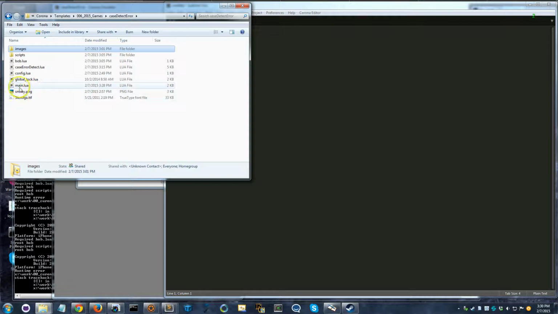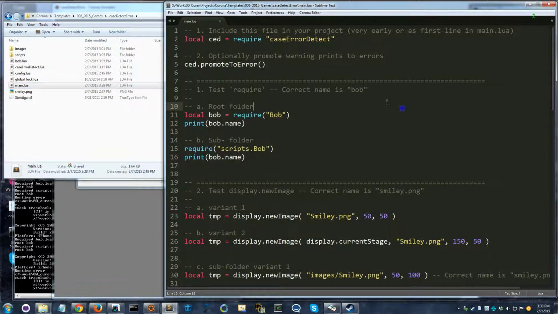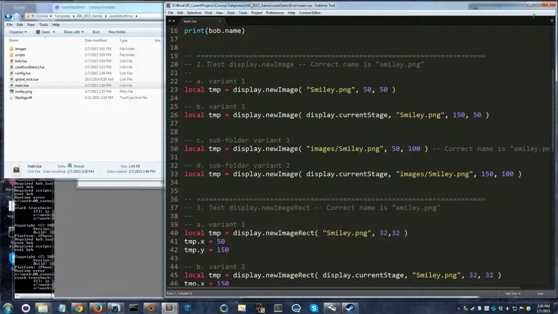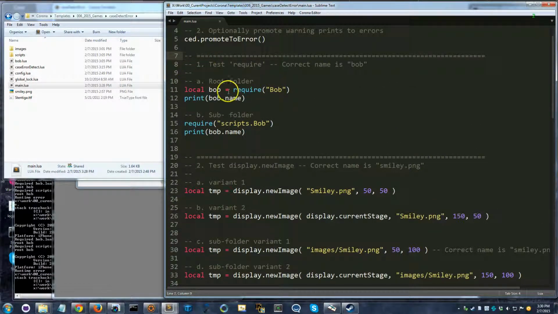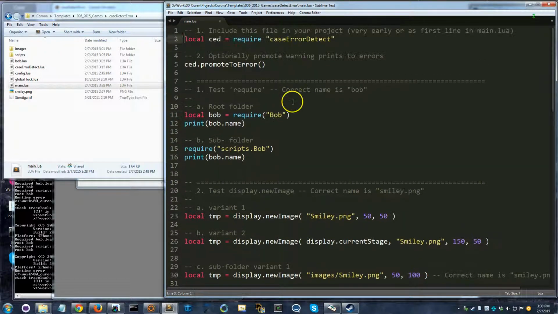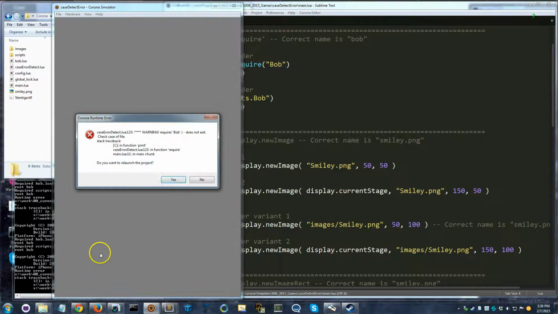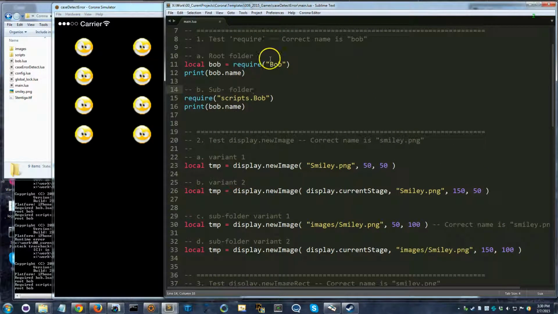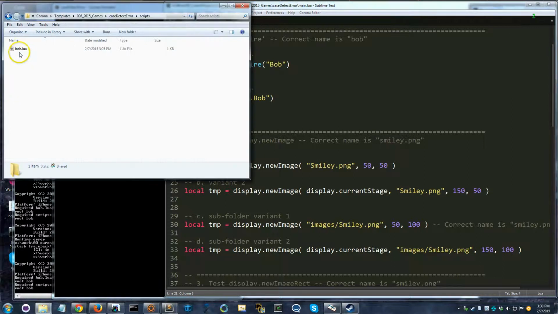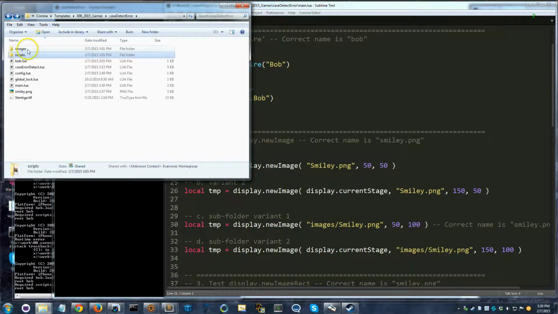Anyways, in summary, let's take a look at the code. So in this code, if we go down to line 7, you'll start to see some examples of cases where I could be making a mistake. For example, I have a file called bob.lua, which I try to require, and I do so by saying require Bob, uppercase Bob. Now this works in Windows, and I can prove this by going up here and turning off the caseErrorDetect code, not including it, and then running this, and everything works. Bob works, even though it's lowercase Bob. The smiley images work, even though it's a lowercase s. Similarly, I have a script and an images folder where I have another Bob and another smiley.